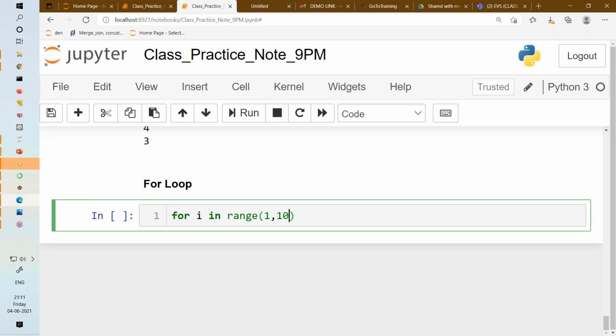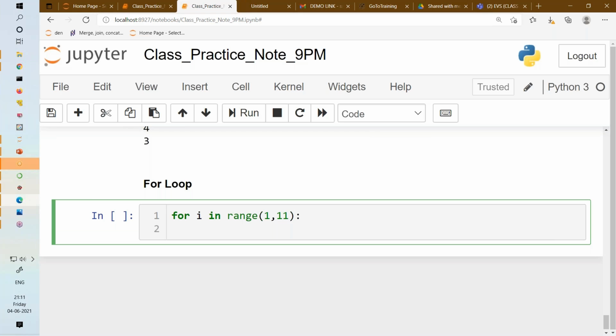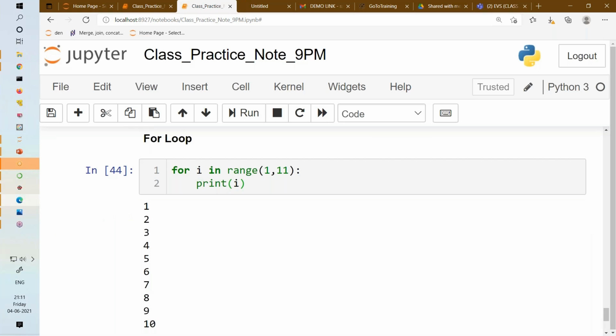So if you want to take it till 10, you have to write 11. So whatever you're writing minus 1, till that it will go. And then what will happen here? I'm just writing a colon, and then you can see some space. I'm just printing the value of I. This is the body of this loop. And you can see I value is starting from 1 and ending at 10. So as I said, starting, ending, and step size.